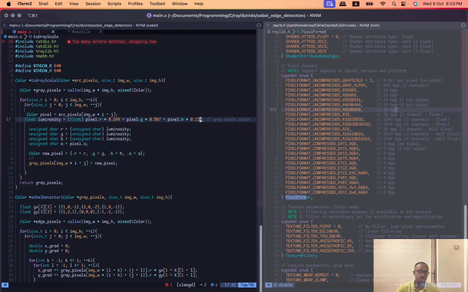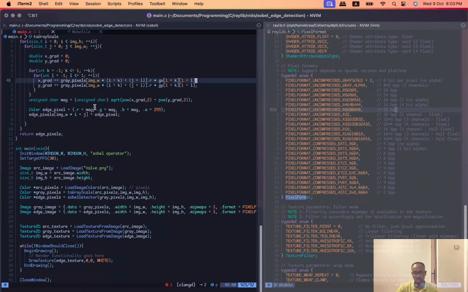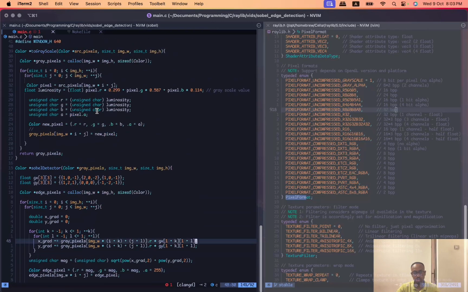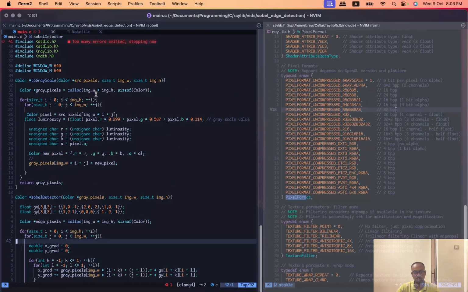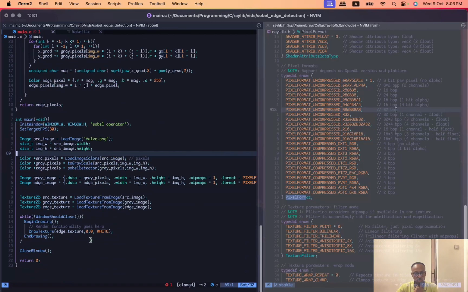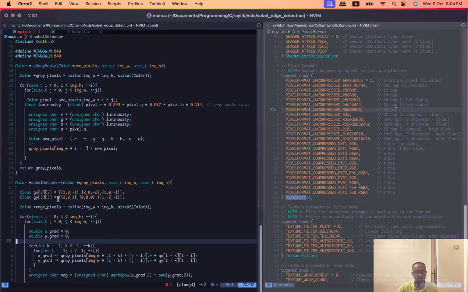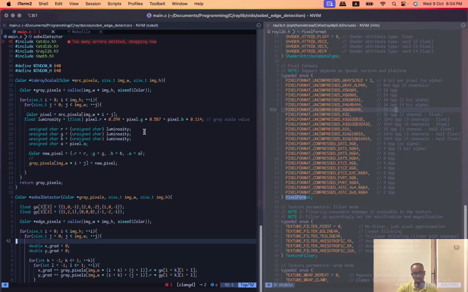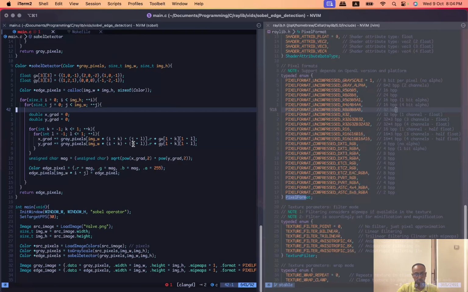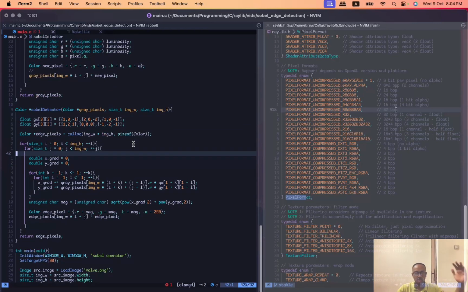So basically this is an easy way to implement the Sobel edge detection in C using raylib, in a total of around 100 lines of code. It can be optimized, but overall the process of finding the edges of an image using Sobel edge detection looks like this.